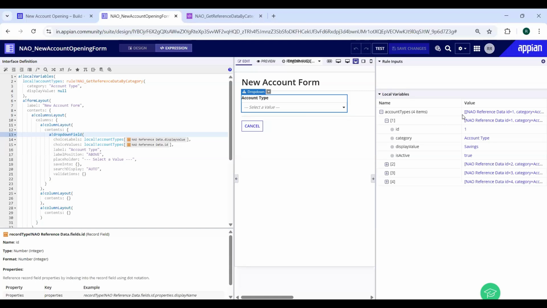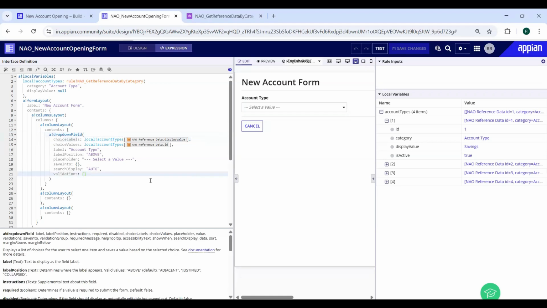You see in the value, it is referring to the record type and your reference data. And to refer to a record type, we will have to use this format. Clear? Any doubt, guys? If you have doubt, please do ask.